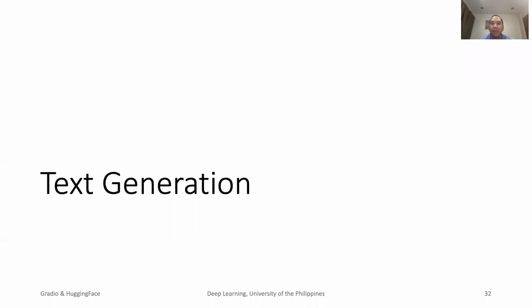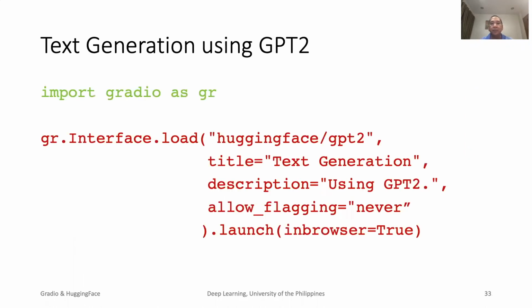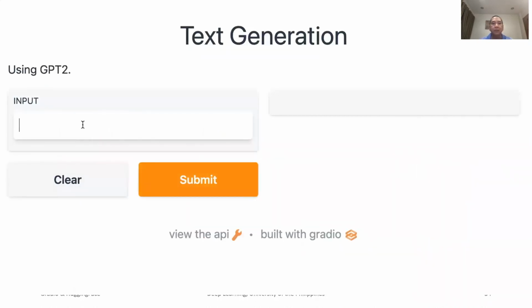One of the tasks is text generation. Let us build a simple app. This text generation app is using OpenAI GPT-2. Let us run this app. Basically, you provide the initial text and the text generation will complete it.